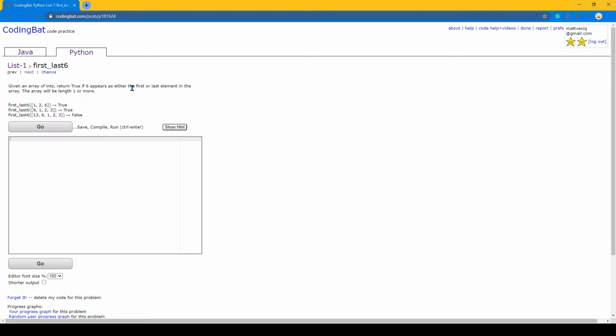What this means is that if we have either a first or a last, or in the case that there is a first and a last that is a 6, then it will always return true. But if there are no 6s in the first or last elements, then we have to return false. And finally, the array will be length 1 or more. So, first off, we know that this is going to be a function, and this is given to you: first_last_6. The next thing we need to look at is that we're taking in, through our parameter, an array. nums is going to be the name of our array.